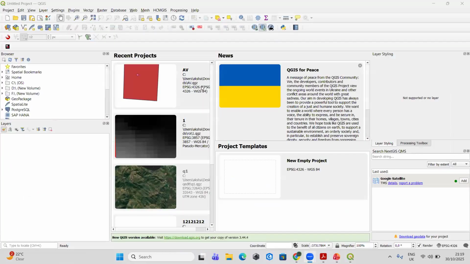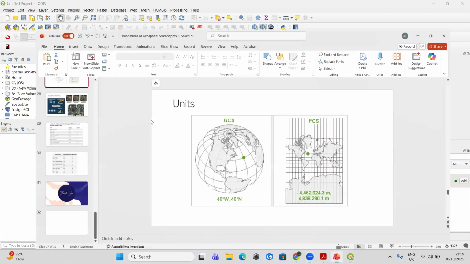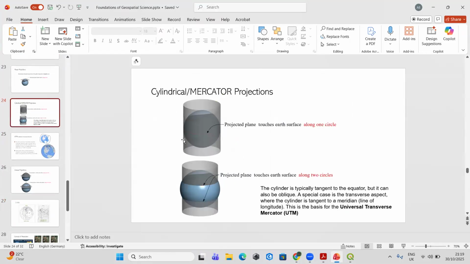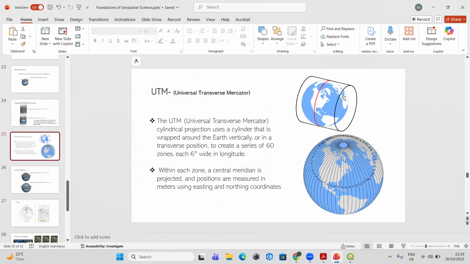Sir, is UTM a tangent case or a secant case, sir? Placing a cylinder around is a Mercator, but we do a Universal Transverse Mercator. It is a tangent case. It goes around in one circle to it.